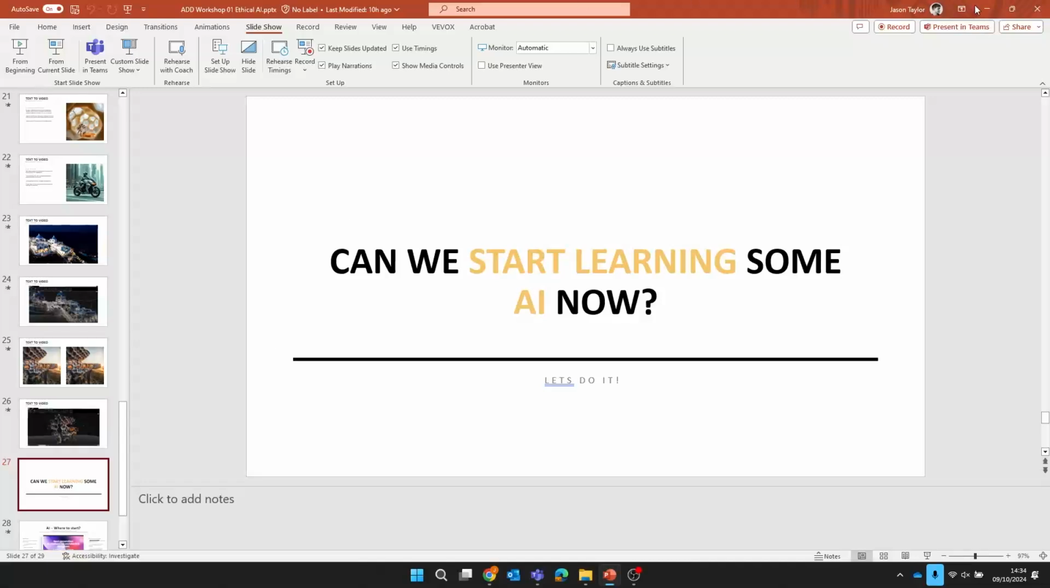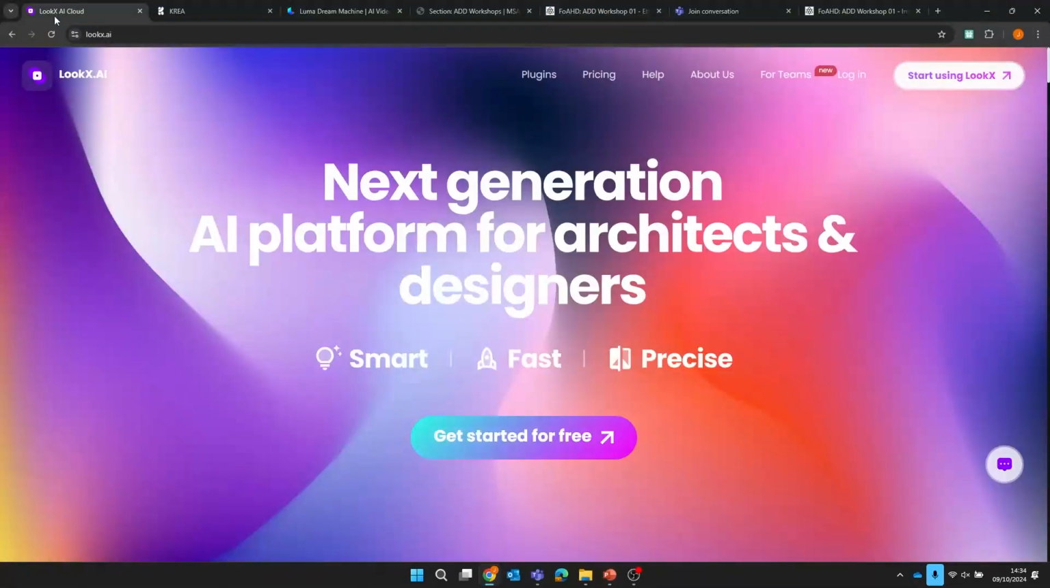I think so. So, very first one we're going to be looking at is LookX.ai. If you go to Google, just type in the word LookX. Should be the first link. And when you click on it, it should look something a bit like this.